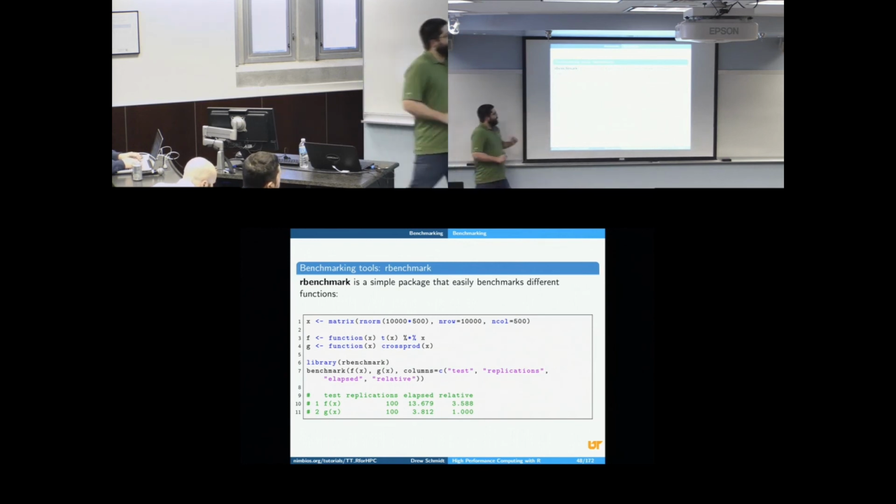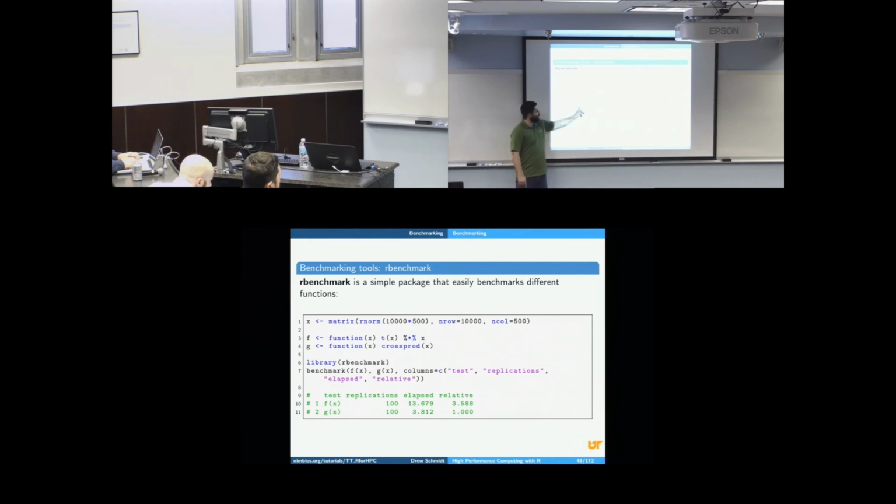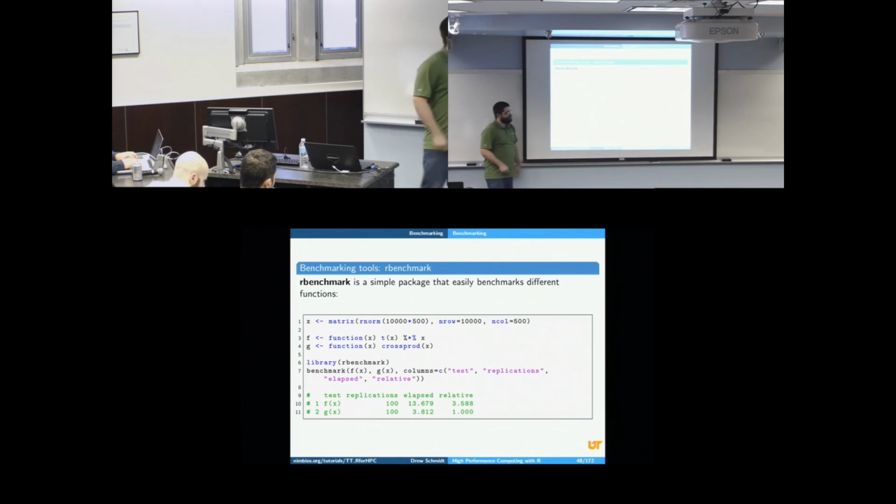Now, we load packages in R with library, so library rbenchmark. And now I just say benchmark, f at x, g at x, and then I'm going to specify some columns that I want to see. If you just ran it without the columns, it would give more information that would make it print a little less nicely for display purposes here.